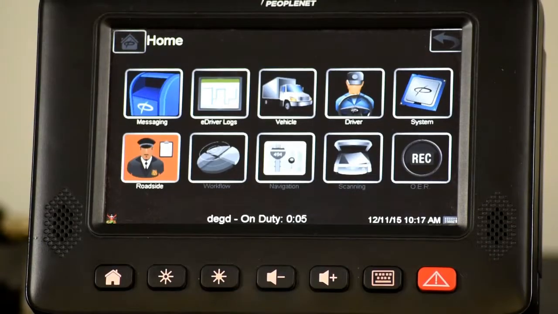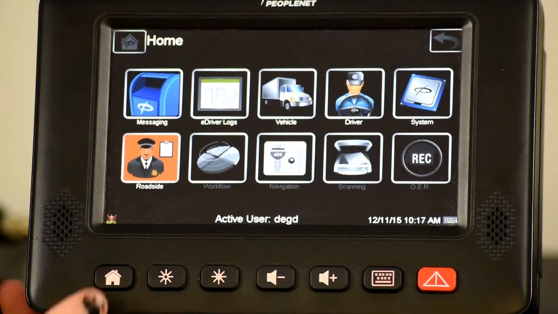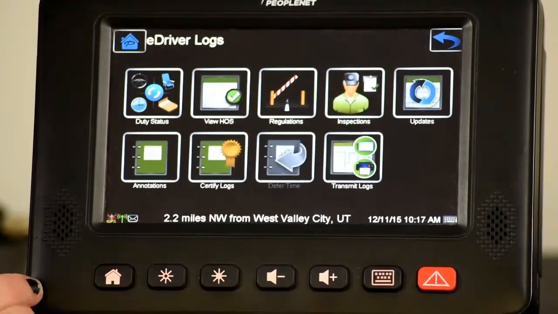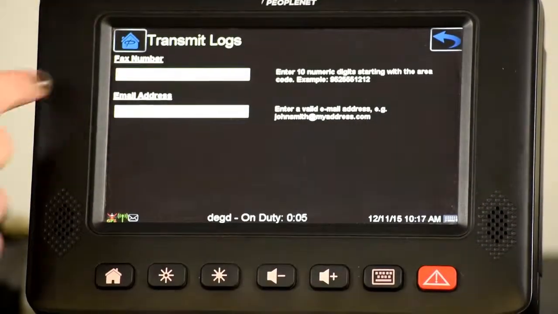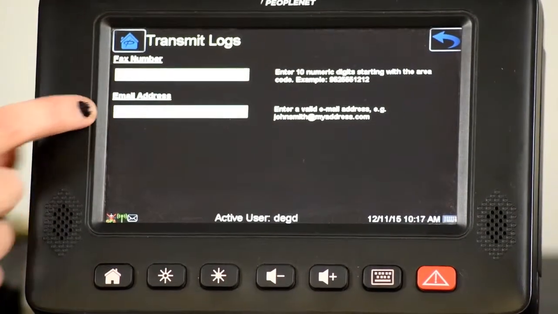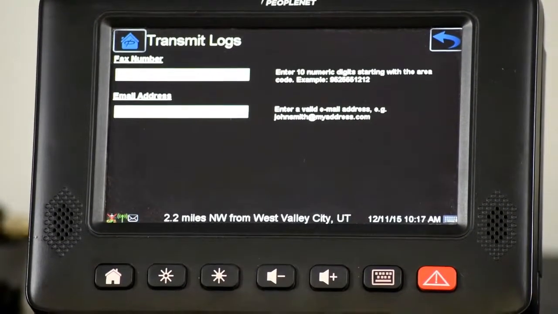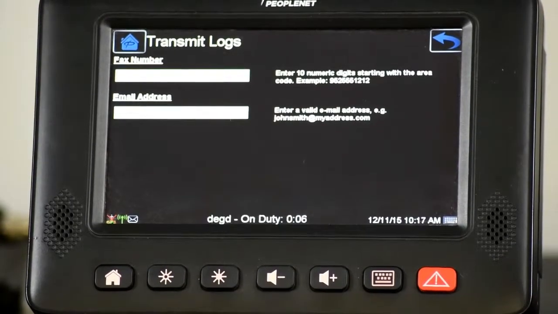In order to email or fax your logs, let's say to a DOT officer, from your main screen, you would go into your e-driver logs, transmit logs, and you can type in a fax number or an email address, and it'll send your 8 days logs to that officer or whoever is requesting them.